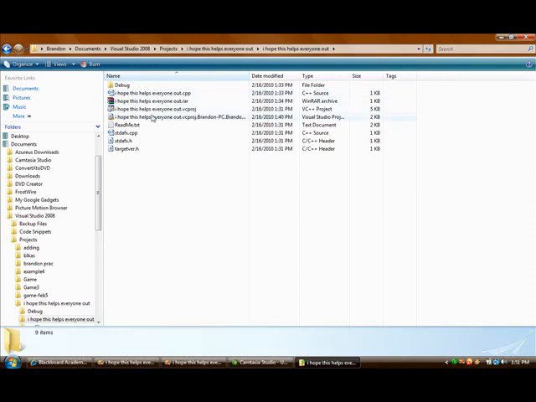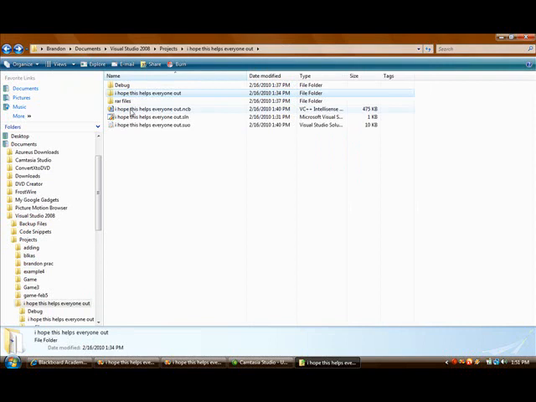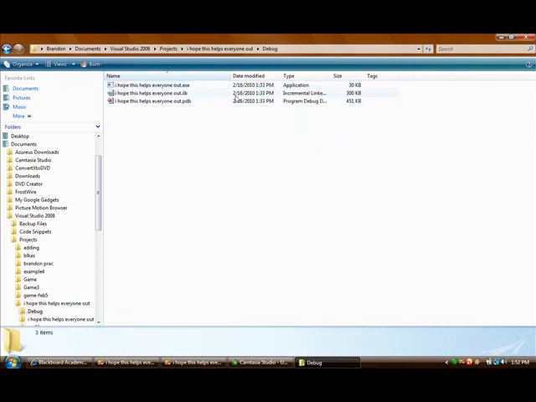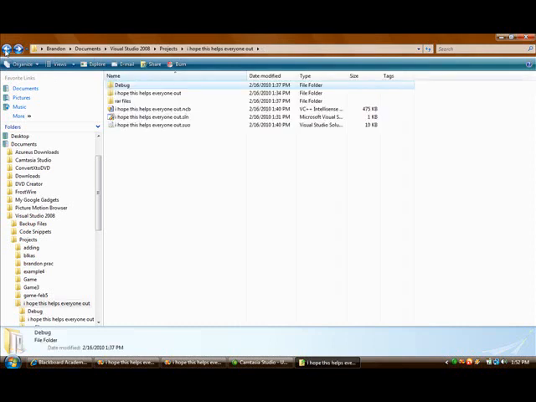Also, if you're looking for your EXE file, most of the time if you click the back arrow, you'll see a folder called Debug. If you double click on that, right here is where your EXE file is usually located, and it'll say Application right here. Okay, so maybe that'll help everyone figure out where both of them are located.